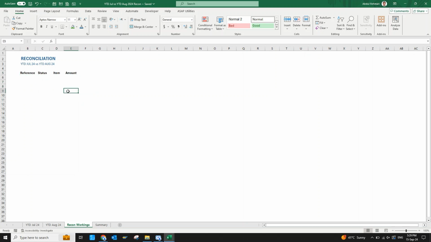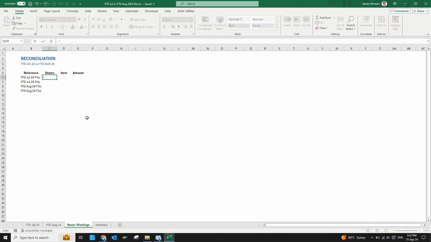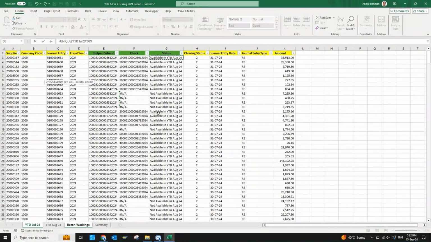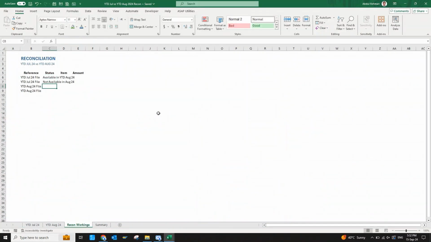Our reference will be 4 references. Since we have 2 comments in each dataset, we'll be mentioning YTD July 2 times and August 2 times. You can do it manually, or you can bring in the unique values in each dataset. Since we have only 2 comments in each dataset, the system will automatically bring 2 sets. The formula is simple: equal to UNIQUE, and then you select the array from the dataset, which would be our status column, column G. So let's analyze the data now. Let's bring them into shape, since we will be using those items and amounts only in our charts.